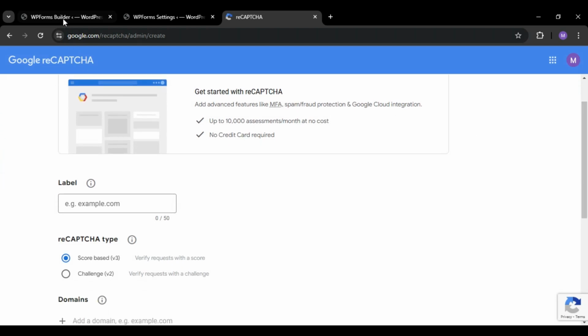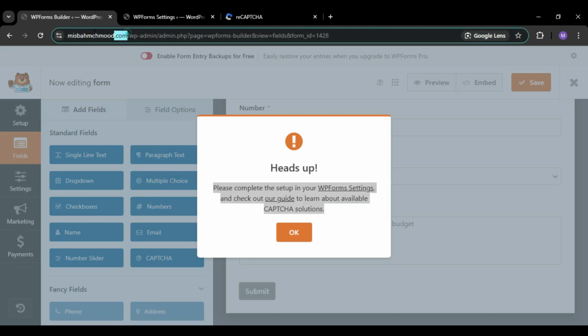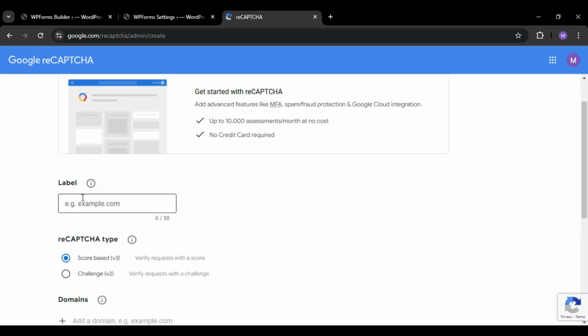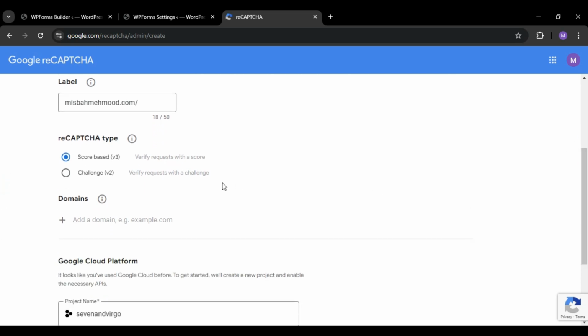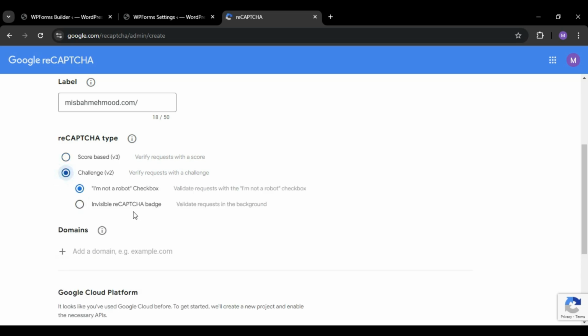So from here you can copy your domain name and paste it here on the label. And select the reCAPTCHA option here. There are different types of reCAPTCHA, so we have to select the reCAPTCHA v2 option.